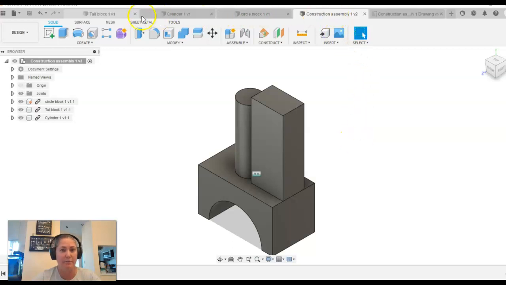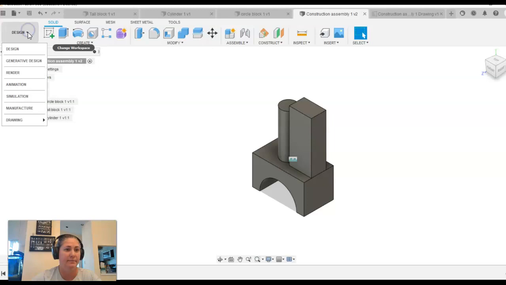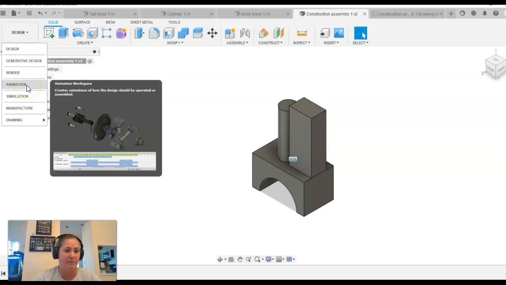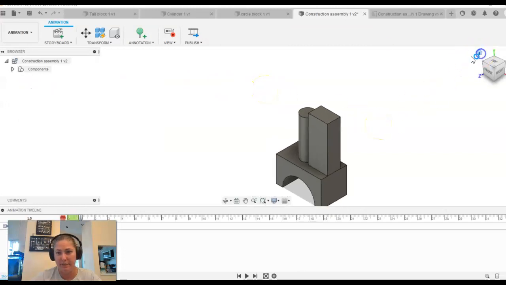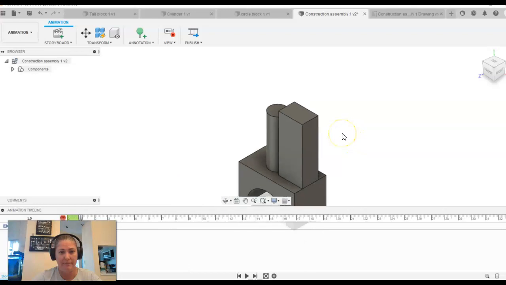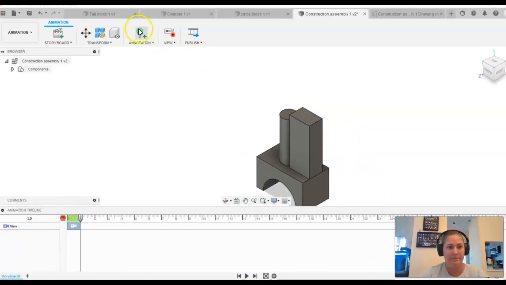So I left everything open. You don't have to, but it was just easier. Scroll out. And now let's animate this. So design, animation. Same thing as one went for drawing, but we're going to click animation. Give it a chance to load, hit my home button, get it in front of me. Okay, get this out of the way so you can see.